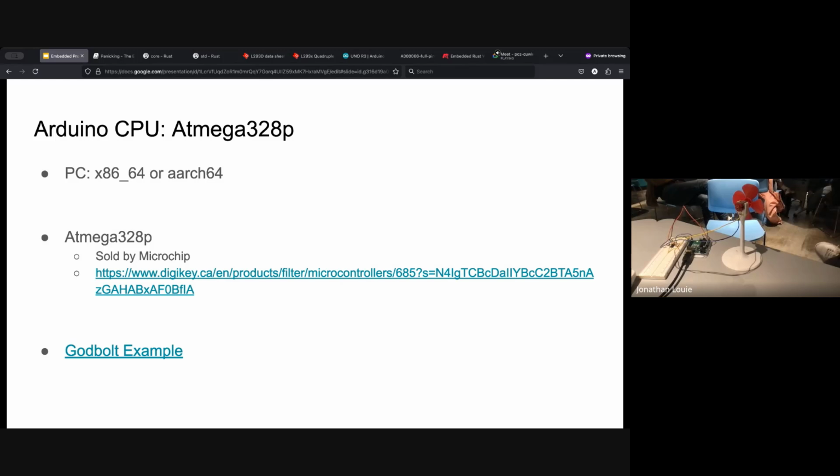Any questions so far? I guess my question is, do you have to have the breadboard and everything to blink the LED? No, the breadboard contains the driver for the fan. You don't need it for the LED because it's actually on the board. Okay.